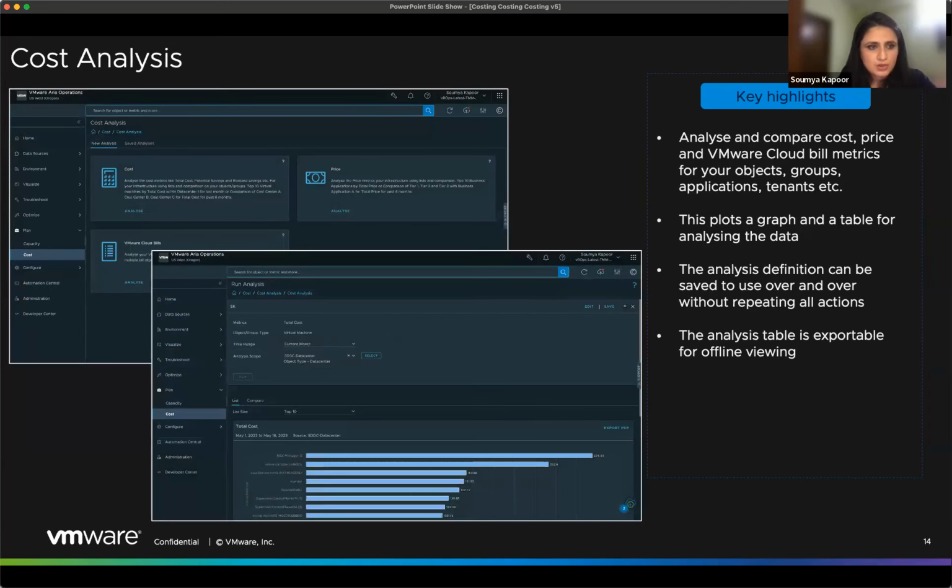Sorry, we can move to the next slide. Okay, so I think these were the main capabilities. You can talk about pricing and chargeback now. Thank you. Yeah, thank you, Soumya.